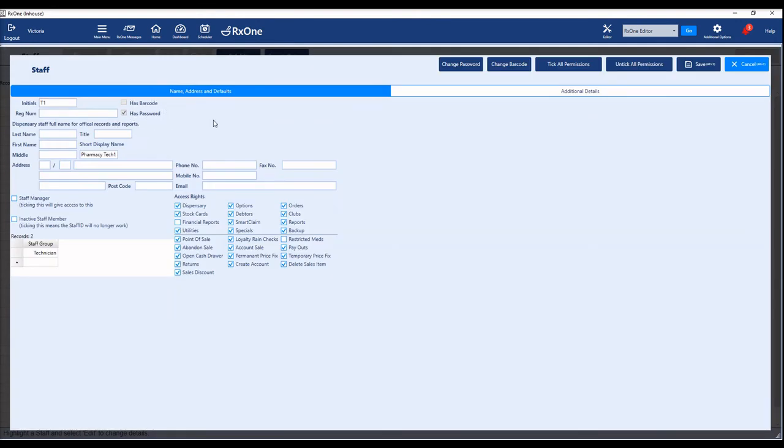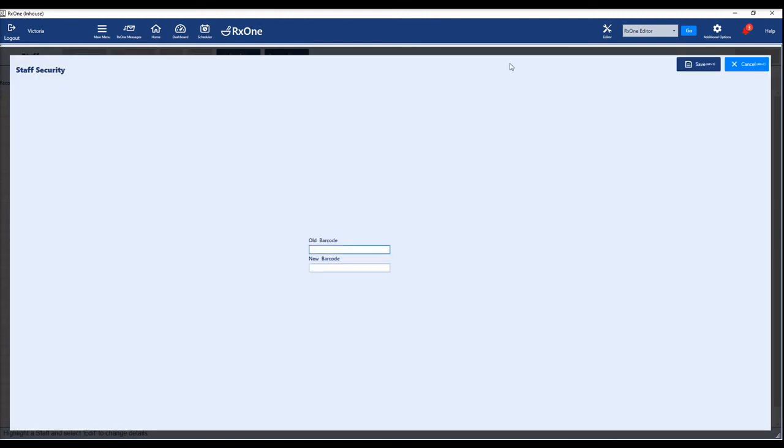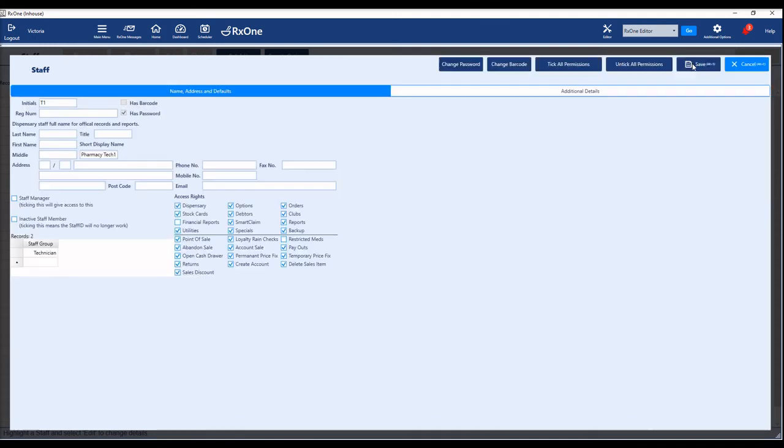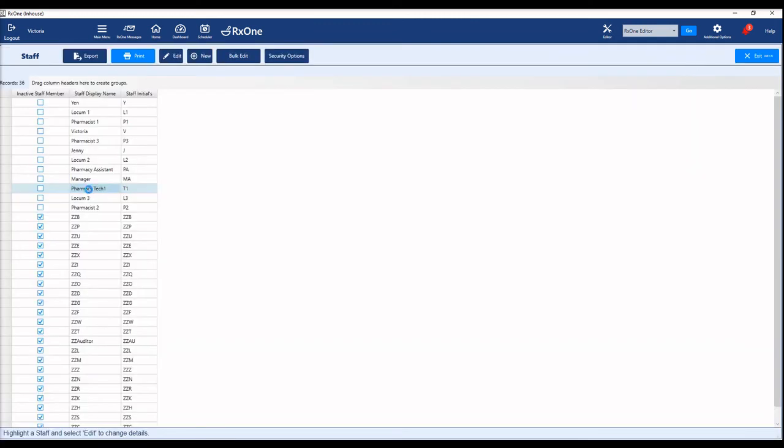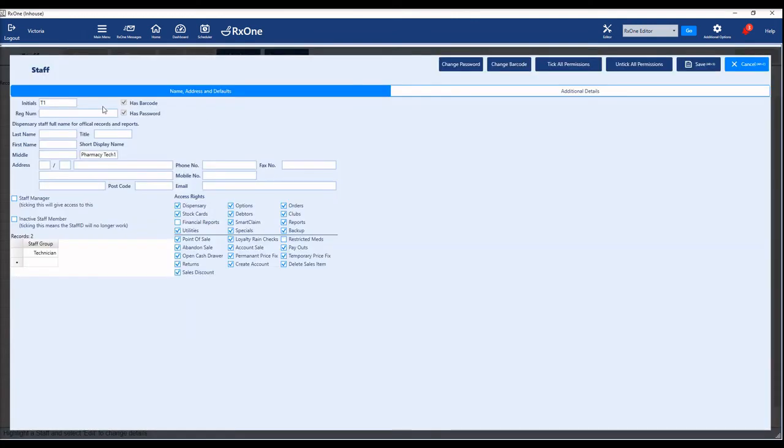If you wish to assign barcodes to staff, you can add or change barcodes by selecting the Change Barcodes button here. Enter or scan in the old barcode if applicable in the old barcode field, then scan the new barcode in the new barcode field to update. Click Save to save your changes. Again, if you reload the staff member, you can see that both password and barcode are ticked now.